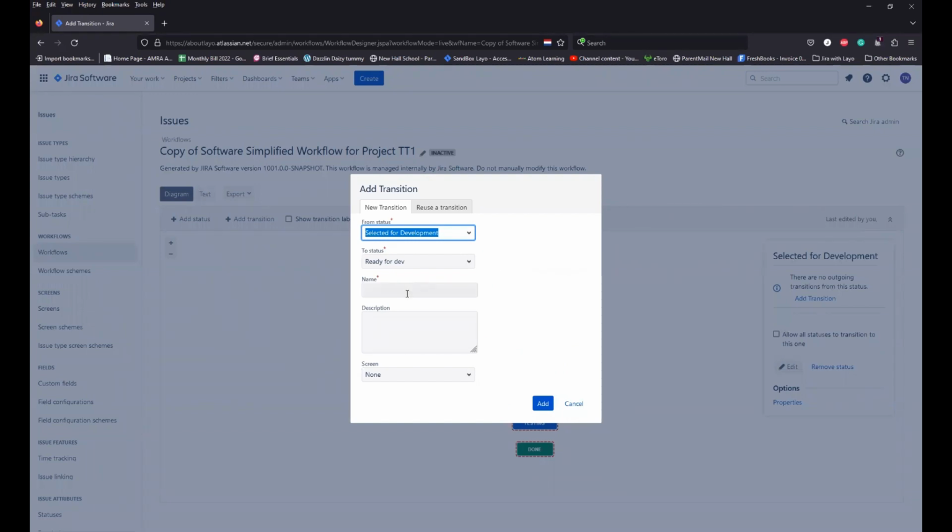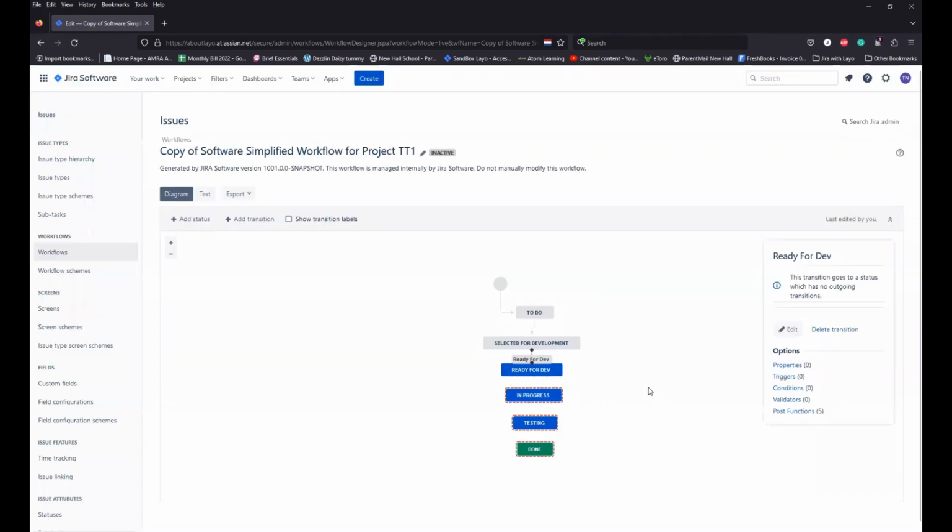And then all you need to do at this point is just do the name. So the name can always remain as the status if it's the same, or if you want to call it something else, it's entirely up to your team. So I will just call this ready for dev. Okay. And then I'll click on add, and then that should add the transition into that for us as well.